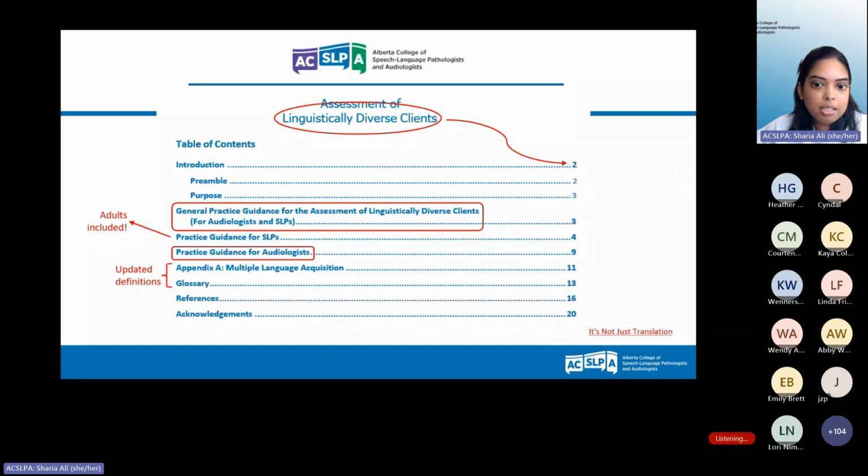The format of the document has also changed significantly because we've added significantly to the content. After the introduction, there's a section on general practice guidance, and this applies to SLPs and audiologists. And then we go into the practice guidance for each profession. So if you're reviewing this guideline, make sure you look at that general section and then the section specific to your profession.